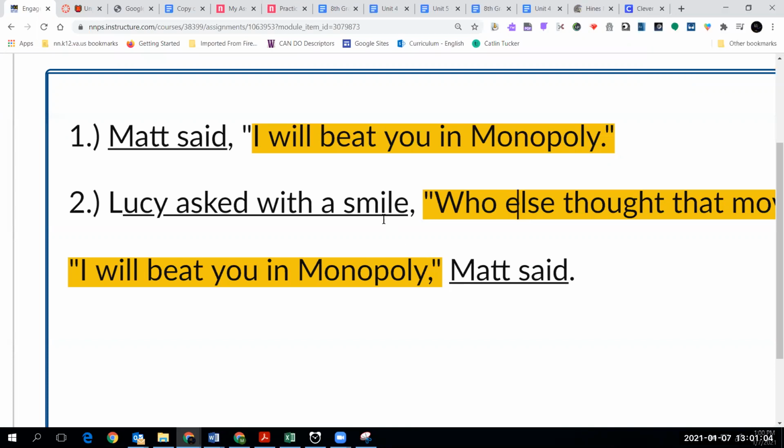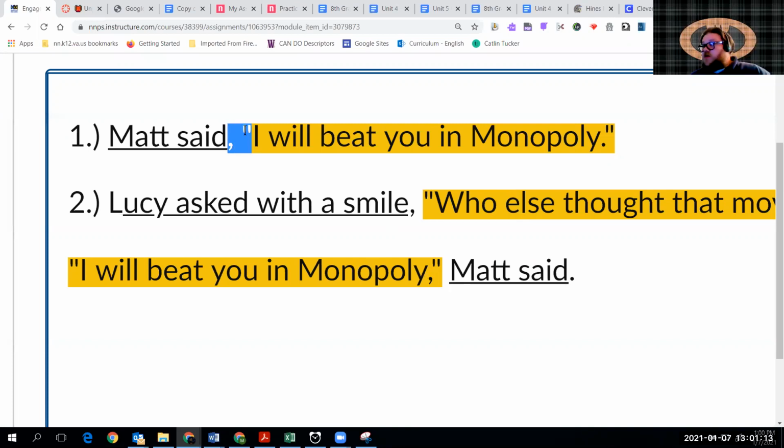And do you remember what I said? Oh, hang on one. I'll take your question in a second. Remember what I said up here? That the comma always comes before the quotation mark? It's true. See down here? The comma comes before the quotation mark.